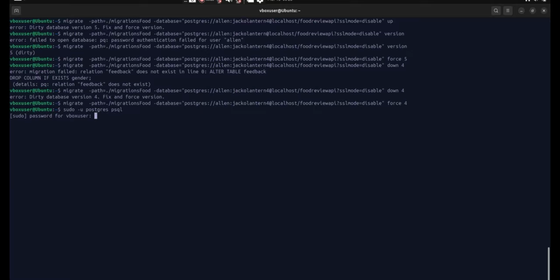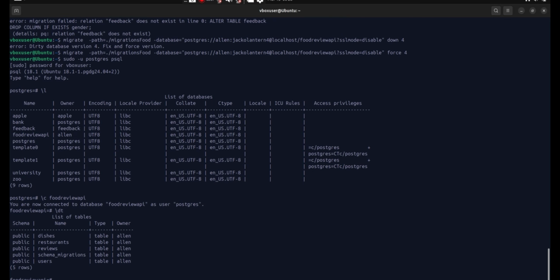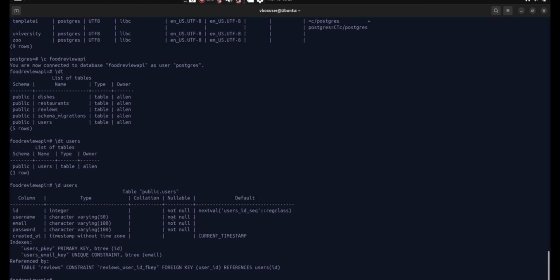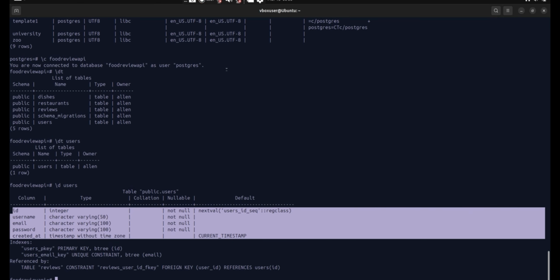So I log into Postgres and I see that my food review database is there. Now we check the tables. We have to check the users table since I added a gender column and it should not be there anymore. So here are the details, and as you can see, there is no gender column, meaning that we made an error and fixed it properly.